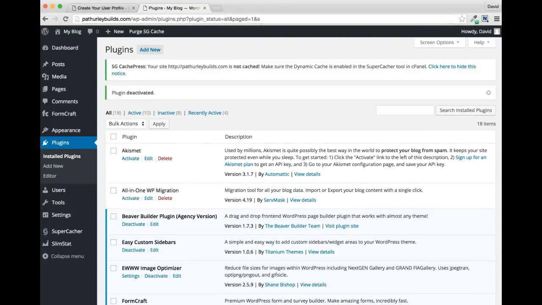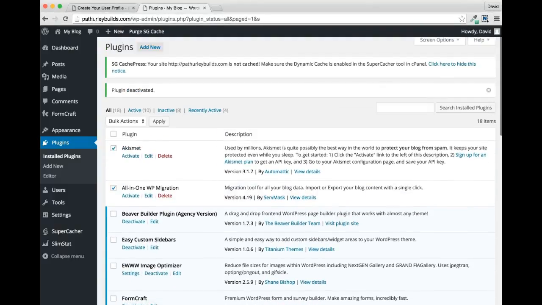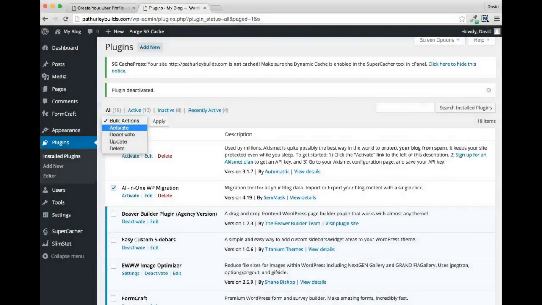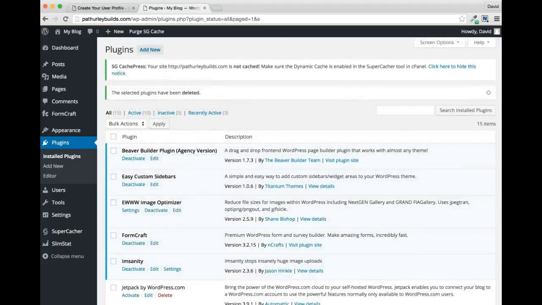Once it is deactivated, click the boxes beside Akismet, All-in-One, and Hello Dolly. At the top of the plugins area, click the Bulk Actions drop-down, select Delete, and then click the Apply button. You'll need to confirm that you want to delete these files, so go ahead and click Yes, delete these files and data. As you can see, this has removed the 3 plugins that we selected.